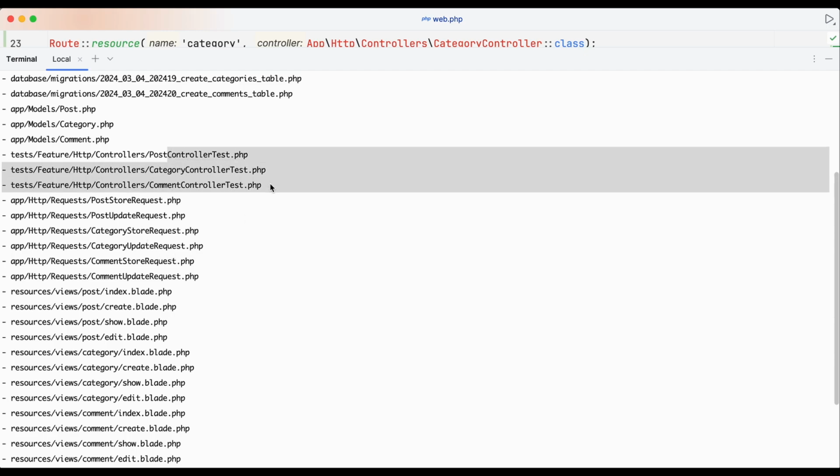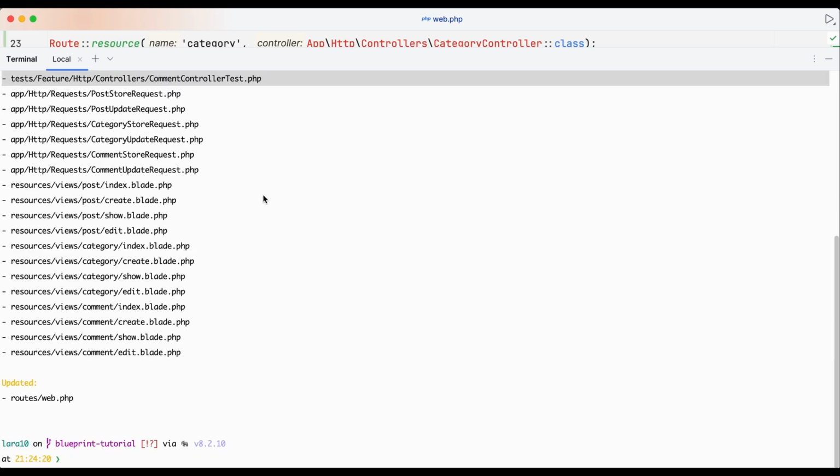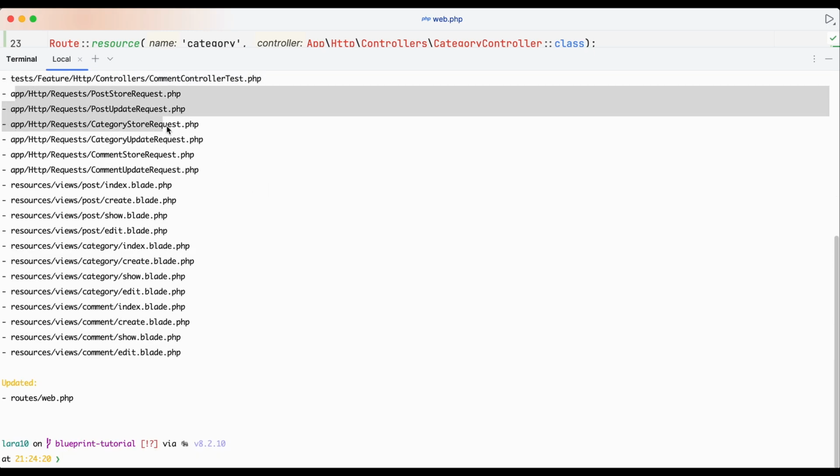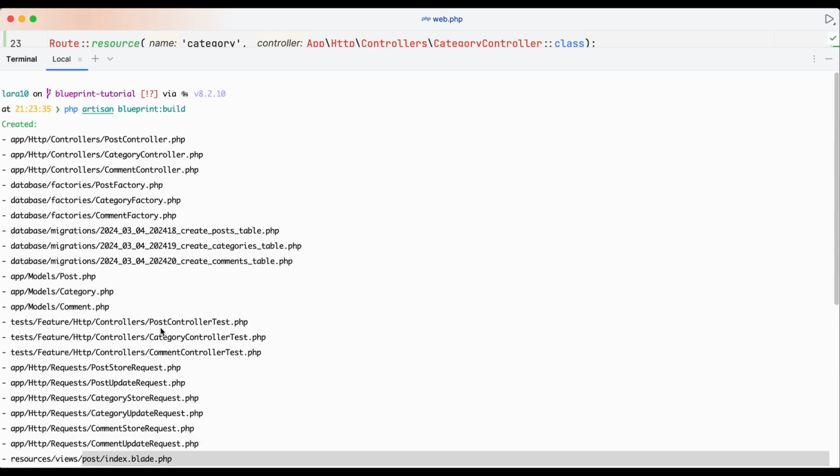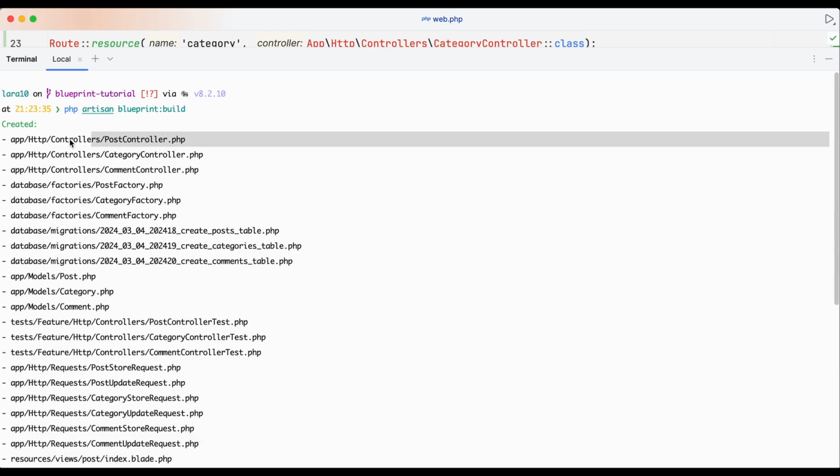They write PHP unit tests out of the box for you. That's cool. And then there is some request validation for create and edit, and the rest of them are basically views. That's not our interest. Let's jump into the post controller.